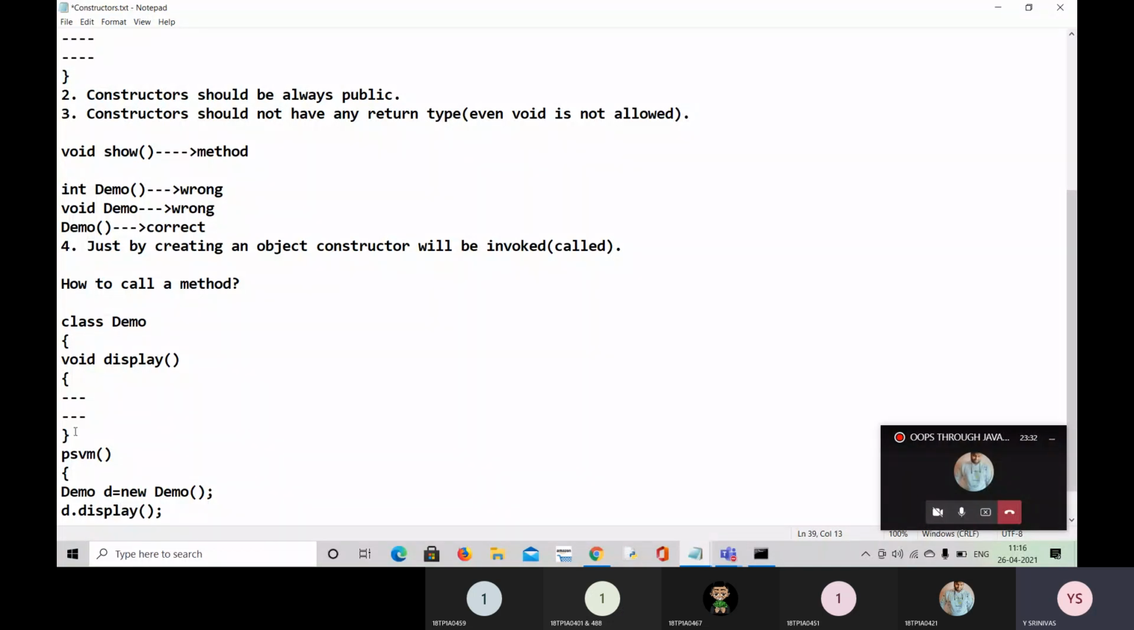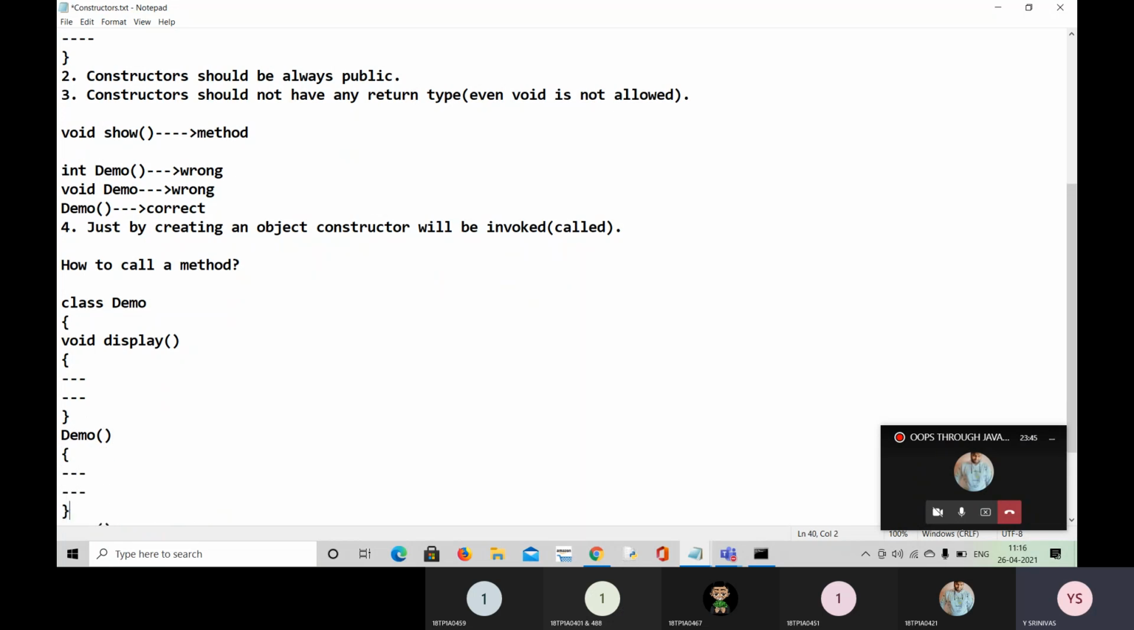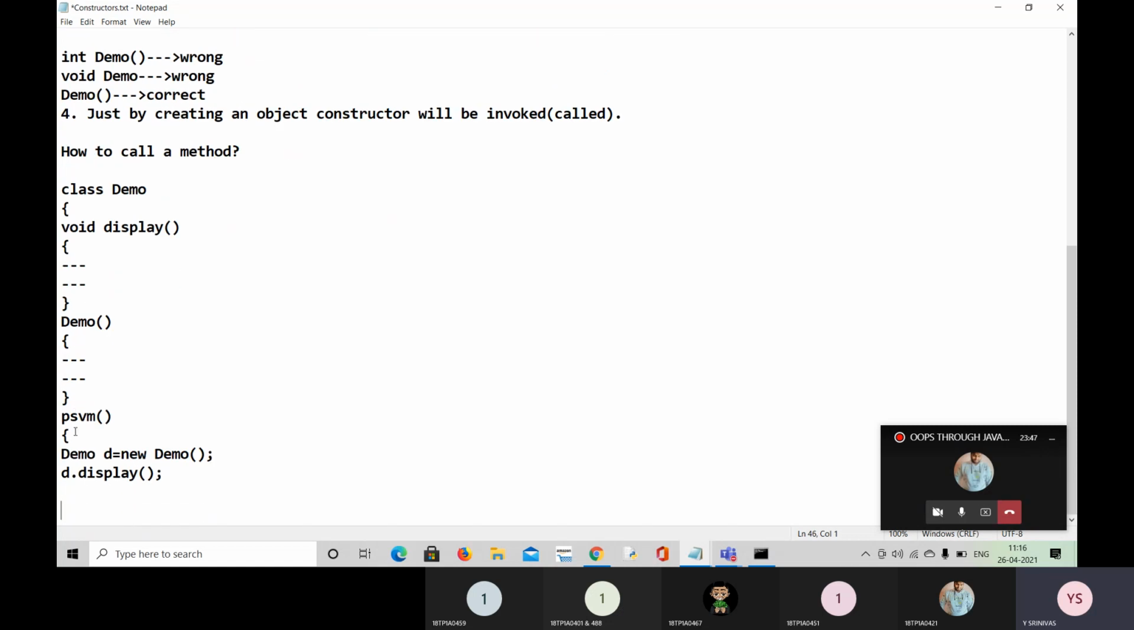But if you are having a constructor, how do you write a constructor? See, I'm writing a constructor this time. Demo. That's it. And some code is there in that. Don't worry about the code. How do you call a constructor? I'm putting comments here so you can understand.